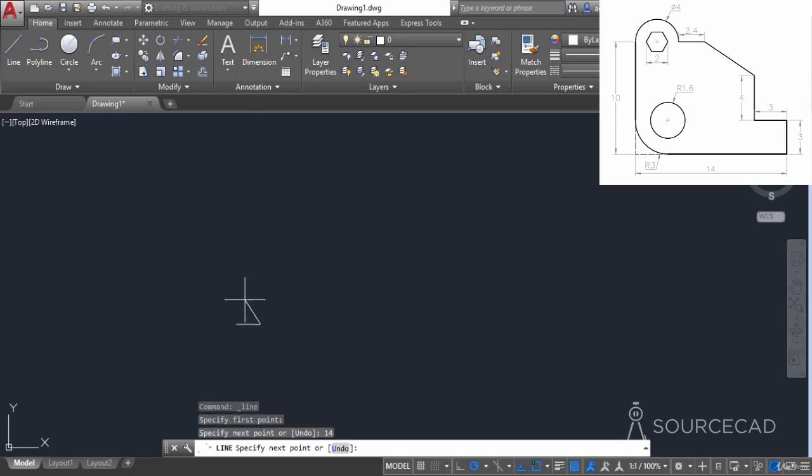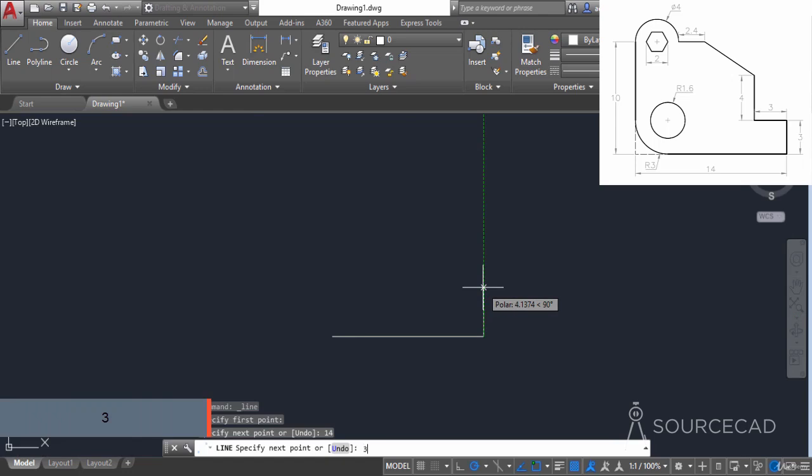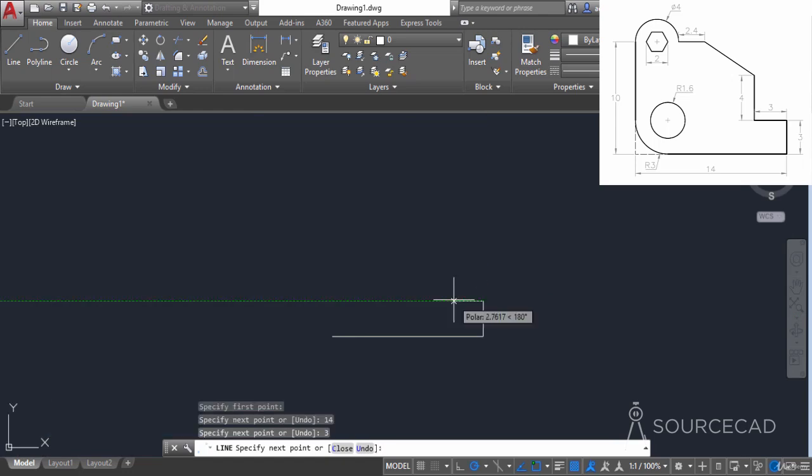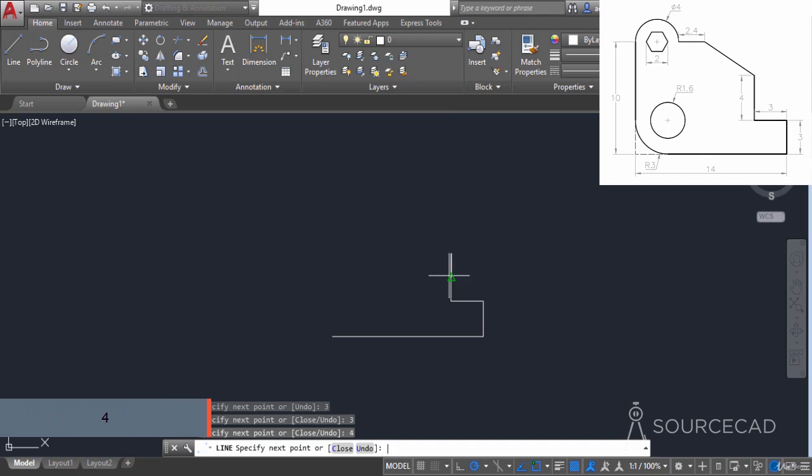Now here we have this small line. Let's zoom in a little bit, and there we have it. Now move it in the upward direction and enter a length of 3 units. Move to the left, again 3, move to top 4, and that's it. Now press enter to exit the command.